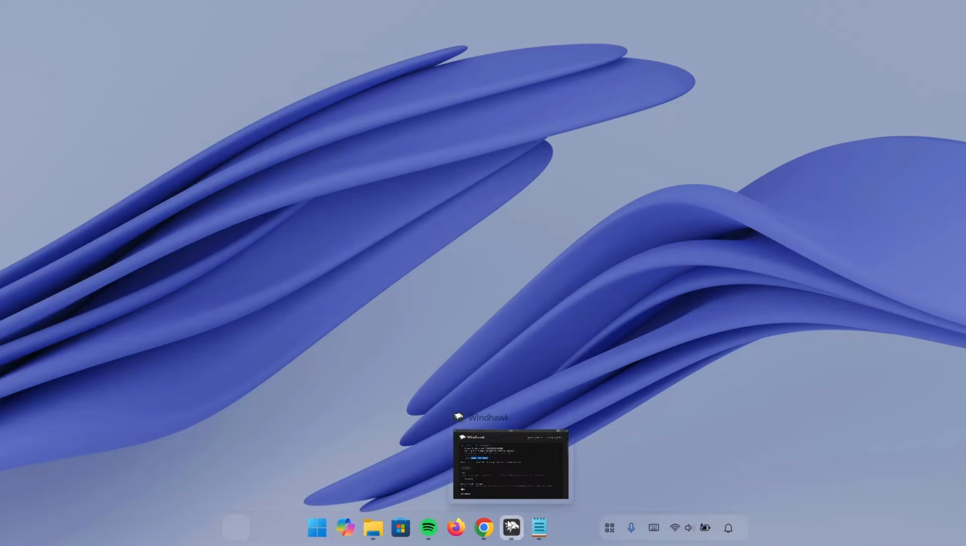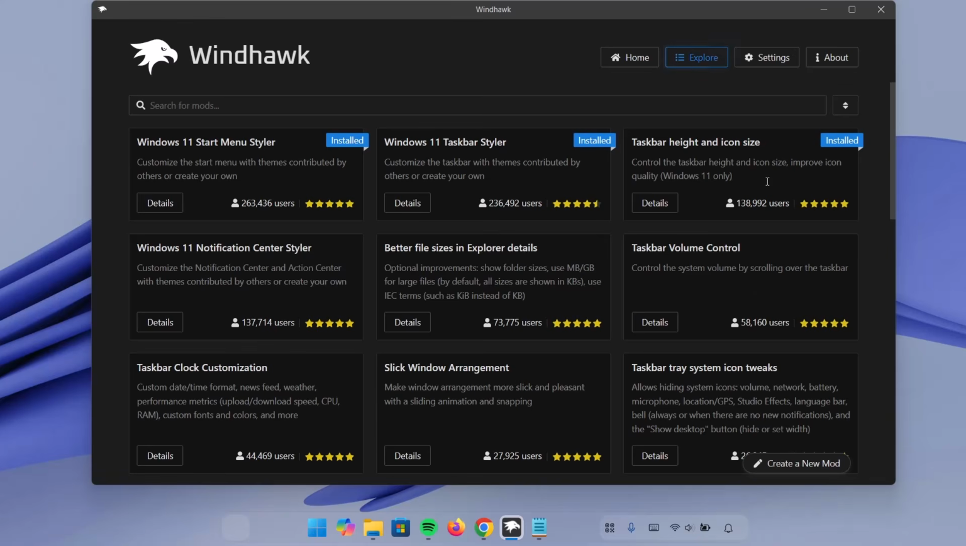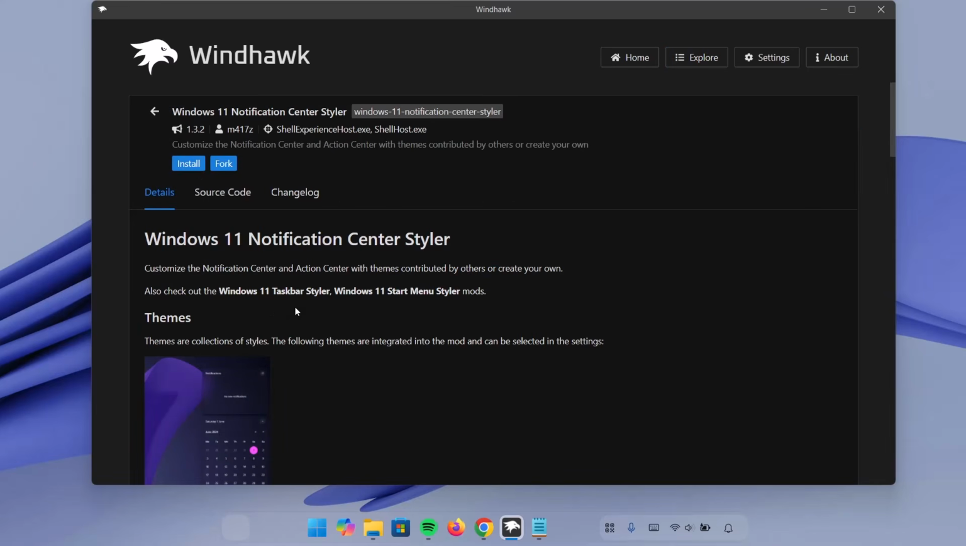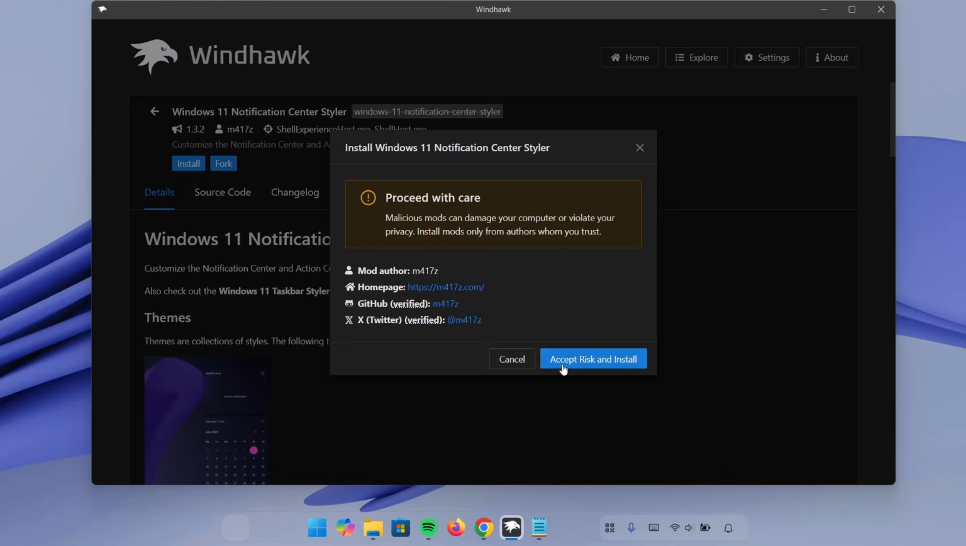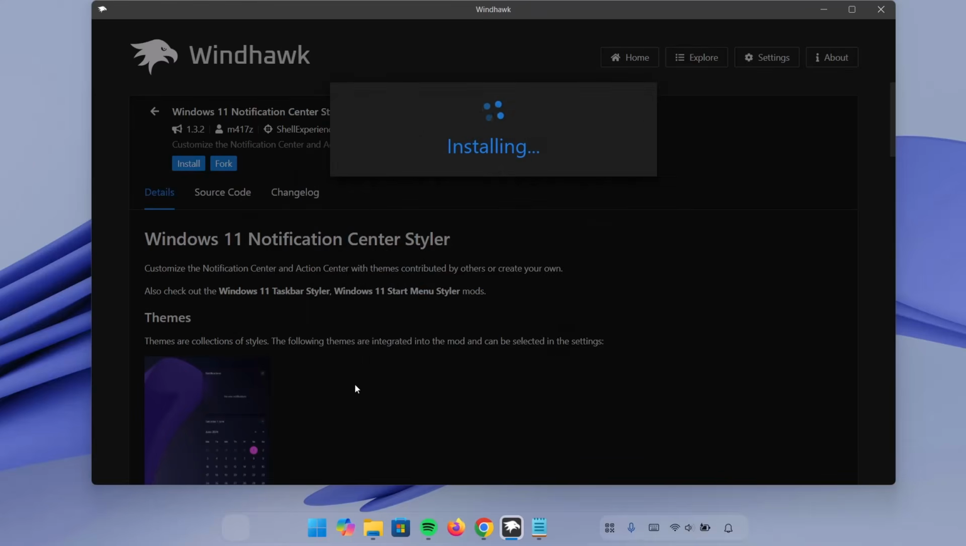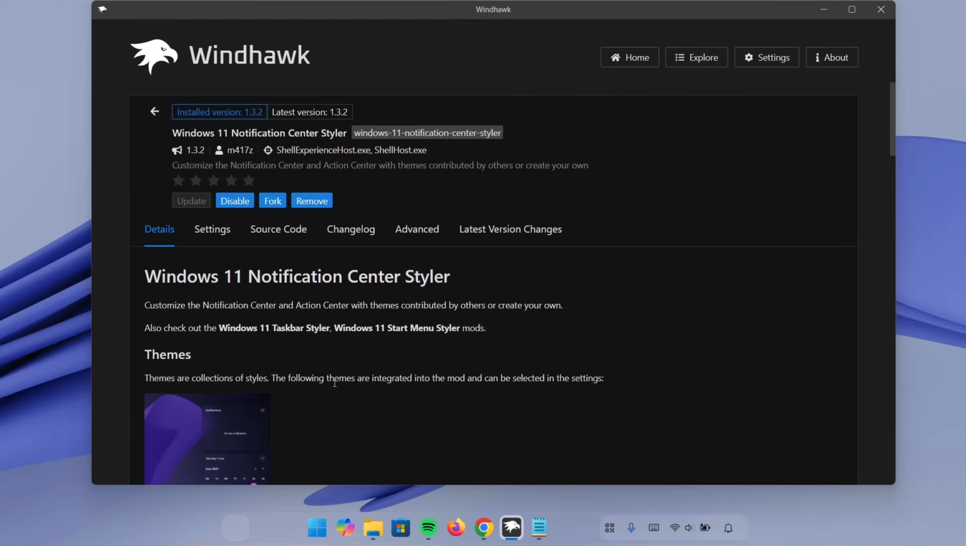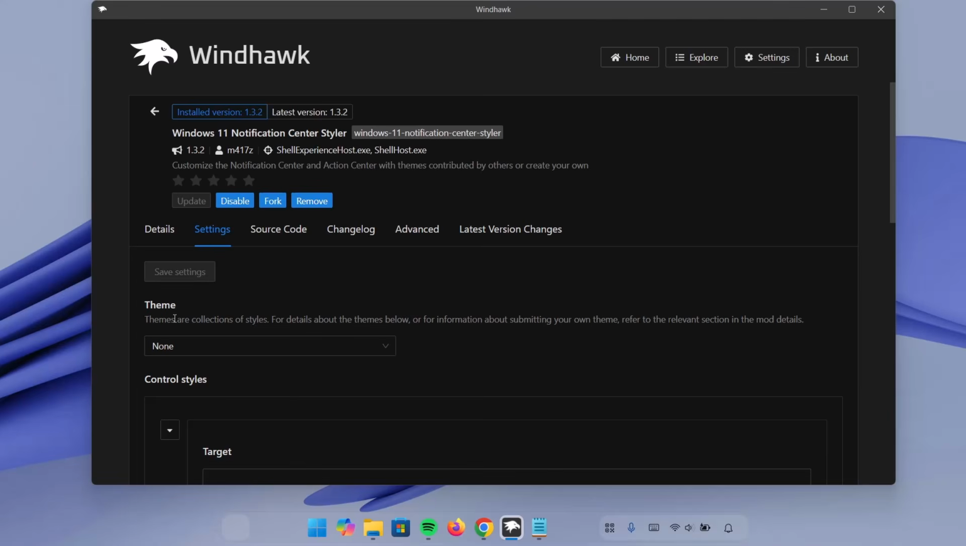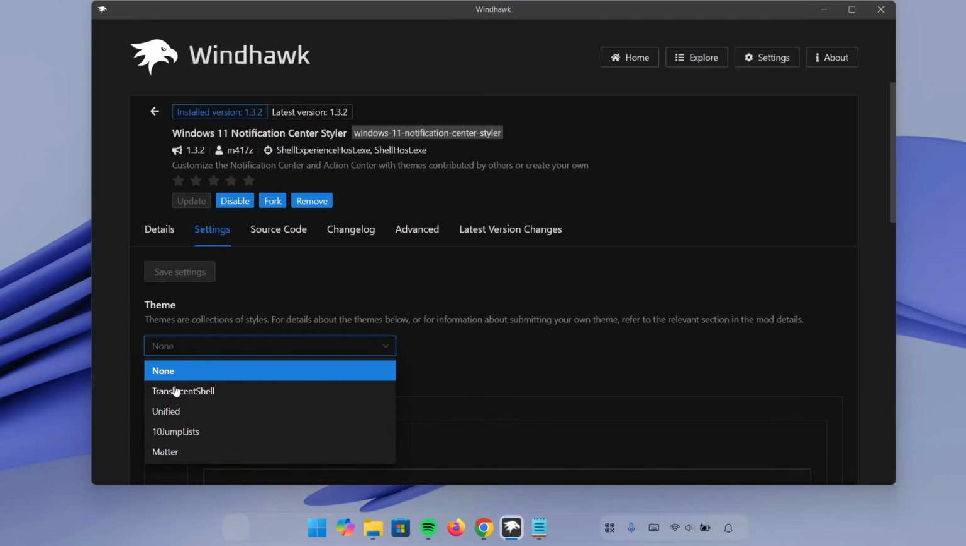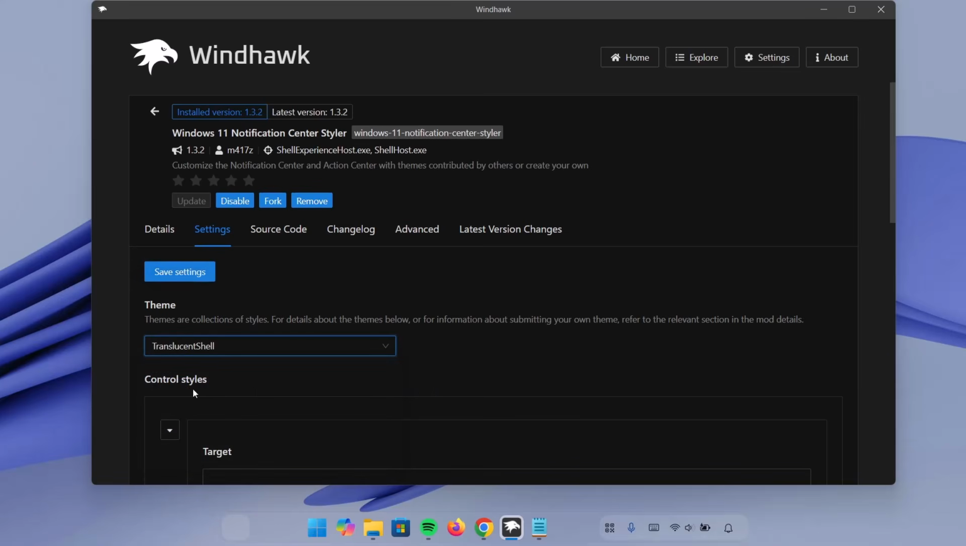We're going to head on back to Windhawk, proceed to explore. And this time we're going to select Windows 11 notification center styler. Click on details. Select install, go ahead and install it, wait for it. After installing that, go ahead to settings. Again, we'll go on to the theme, expand this, and this time we're going to select translucent shell. Click on that, select save settings.